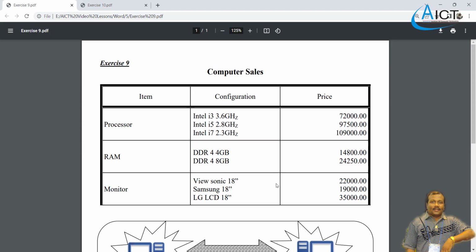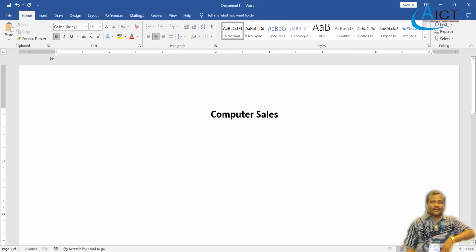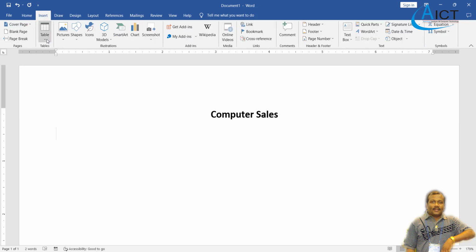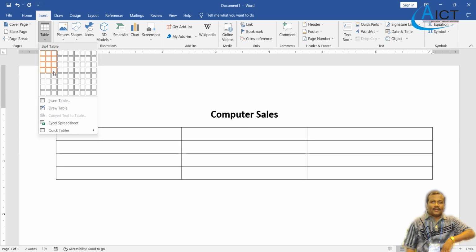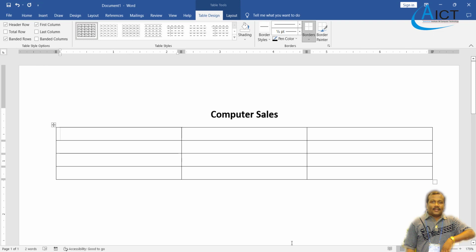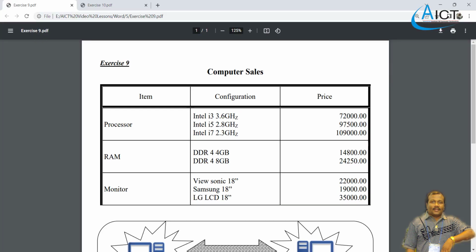Computer sales, right? Now we will make the table. See the table, there are 3 columns and 4 rows. So I will press the cursor and bring it down, and go to Insert Table, 3 columns and 4 rows, so like this, the table.